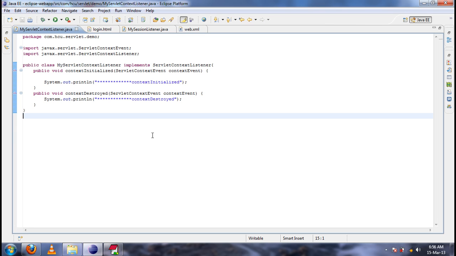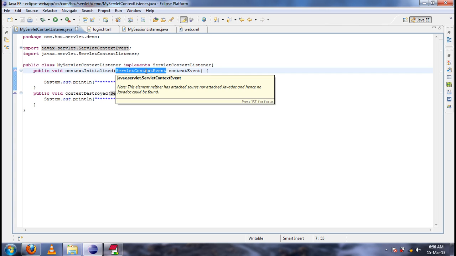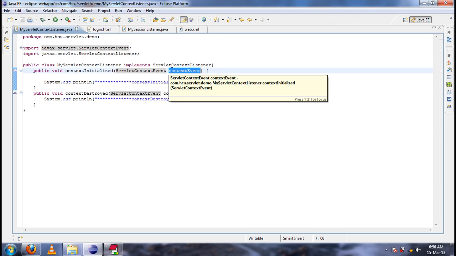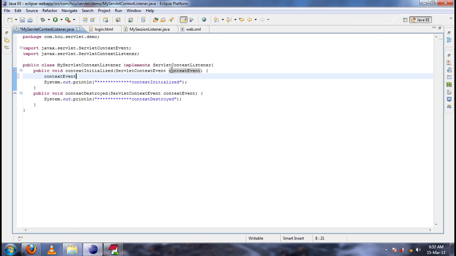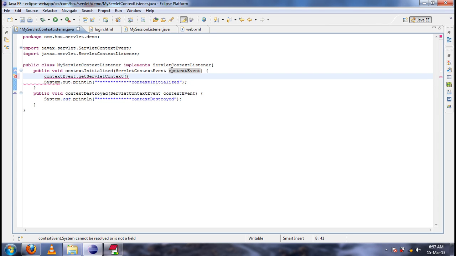Okay, over. So both the context initialized and context destroyed methods of Servlet context listener will take an object which is Servlet context event that represents the event. And the context event has the reference of Servlet context object. Once we have Servlet context object, we can do anything with the Servlet context. We can add attributes, or we can do some action on the Servlet context object. Understood?